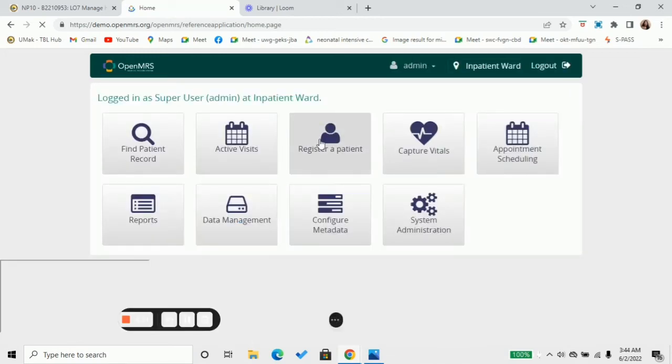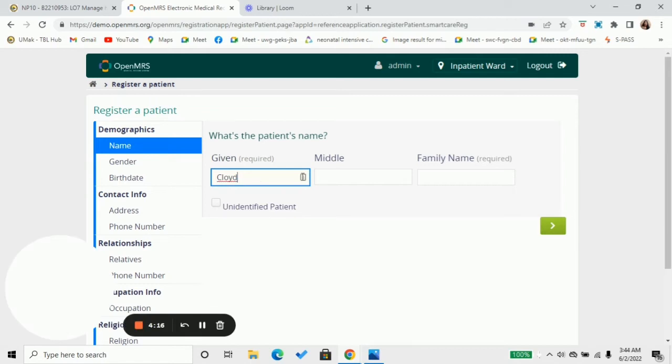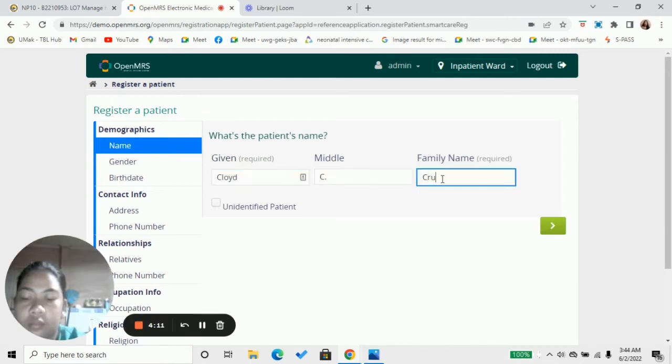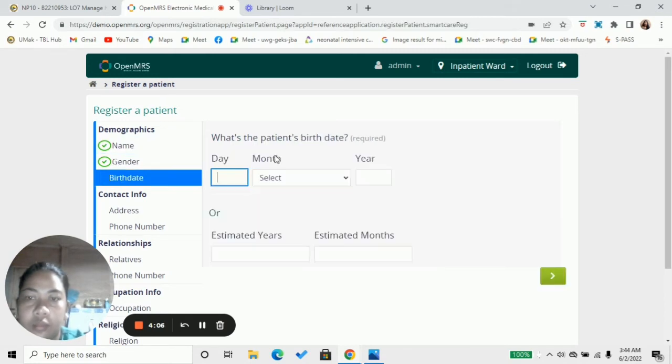Now, we are going to register a patient by clicking on it. Now, we are going to fill out all the necessary information about the patient. Our patient's name is Mr. Cloyd C. Cruz.